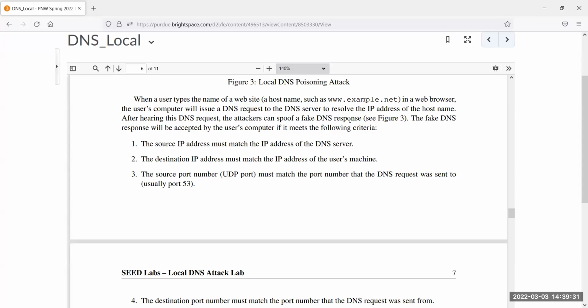The user's computer will issue a DNS request to the DNS server to resolve the IP. After hearing this DNS request, the attacker can spoof a fake DNS response. The fake DNS response will be accepted by the user's computer if it meets the following criteria. So that's why it has to actually sniff and spoof. It doesn't want to create it from scratch, although it could. It's better, imagine this is the packet, this is the attacker here. It scans it, copies the whole thing, creates a new one, changes some fields, but leaves other fields as they were, sends it back out.